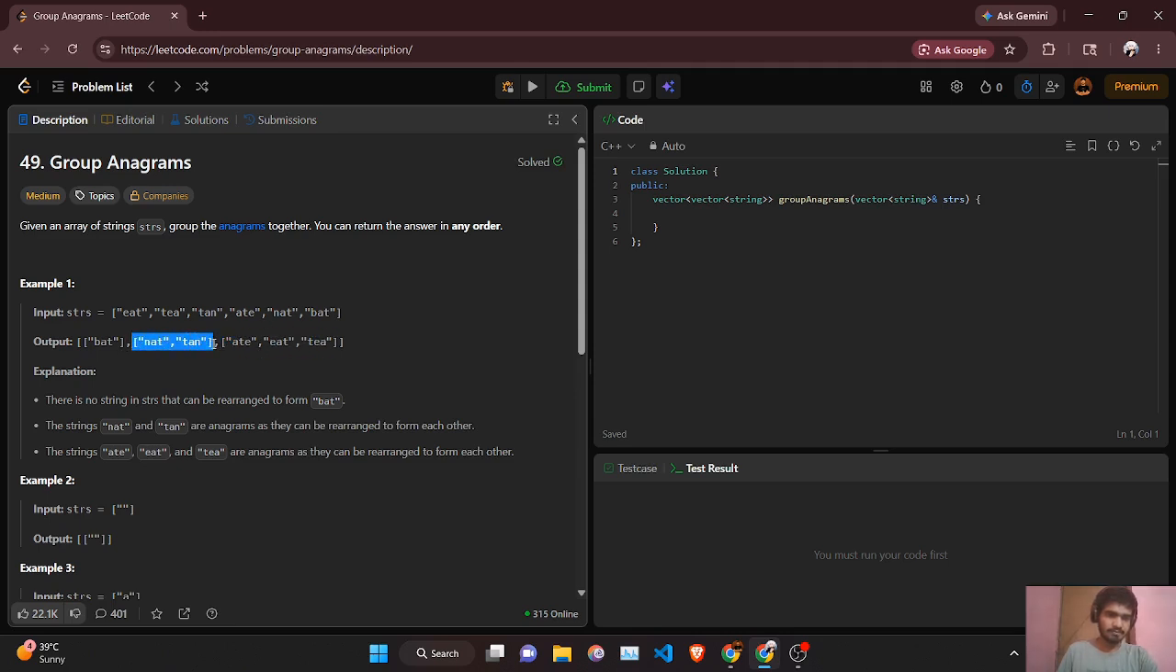For example, nat having the same characters, tan having the same characters, which is exactly similar to this. So we have to group all the anagrams and return the answer in a 2D array, means an array of arrays containing the strings. So how will we approach this?